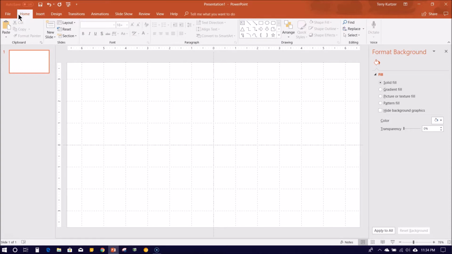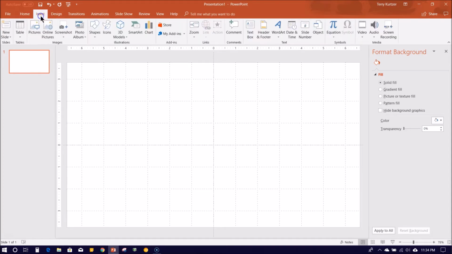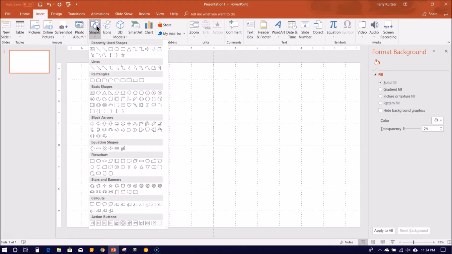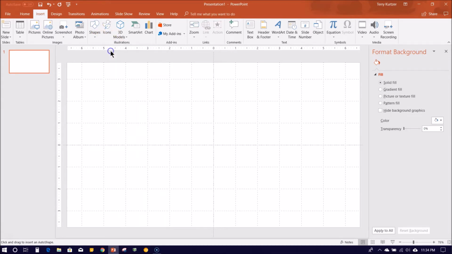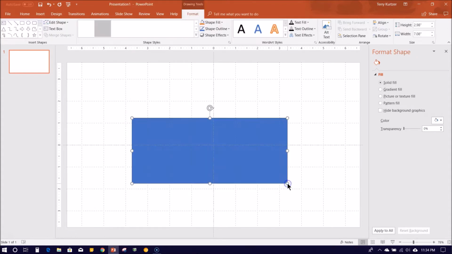So the first thing I'm going to do is go home. I'm going to insert. Click on Insert. I'm going to insert a shape. And then I'm going to pick the little square there, the rectangular square, and there I have a rectangle.